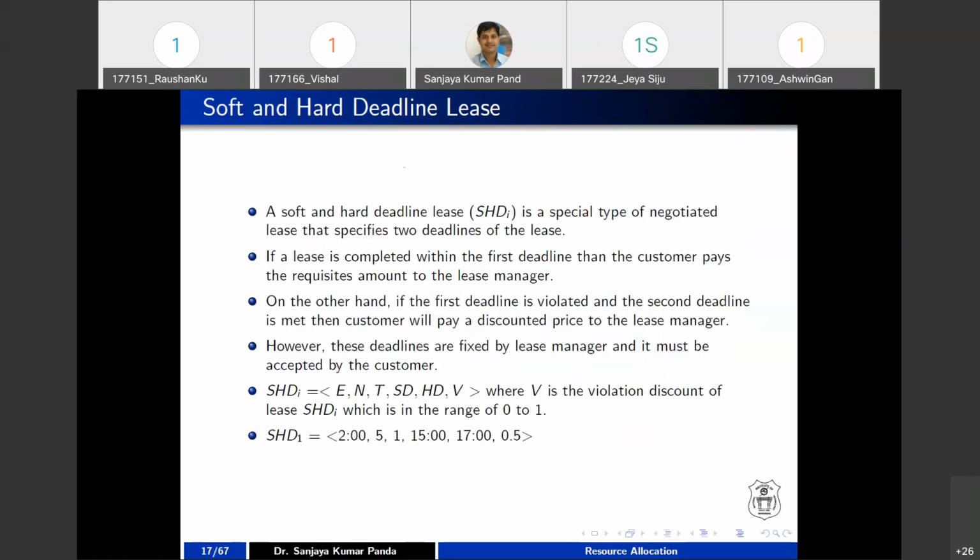Soft deadline means you can violate that deadline with some penalty, but a hard deadline you cannot violate. For example, in this list I have specified I require a 2 hour slot. I need 5 resources. My soft deadline is 3 p.m. and my hard deadline is 5 p.m. And if you are violating the soft deadline, you will be charged a penalty of 50%.